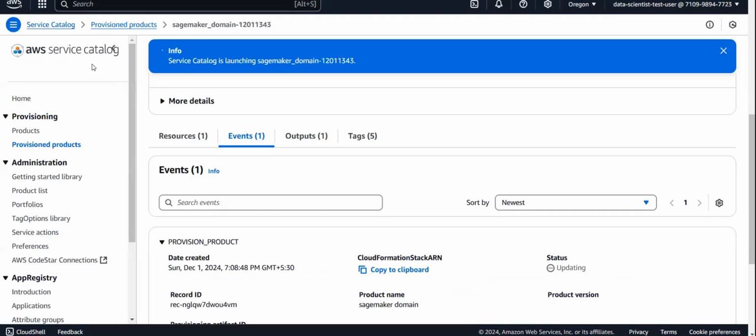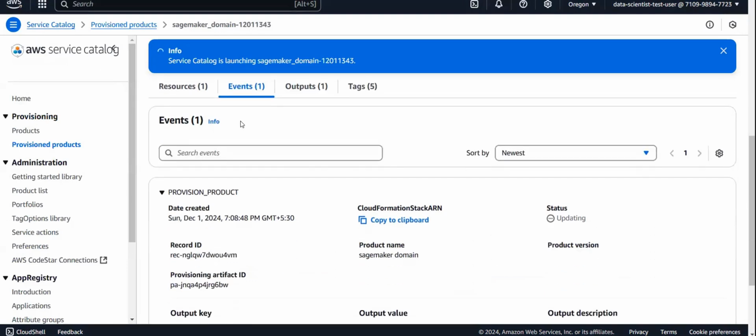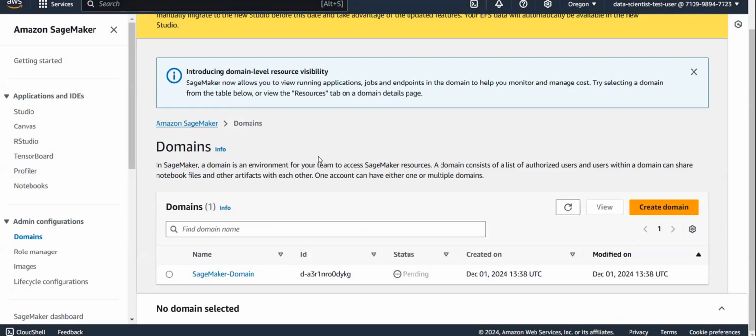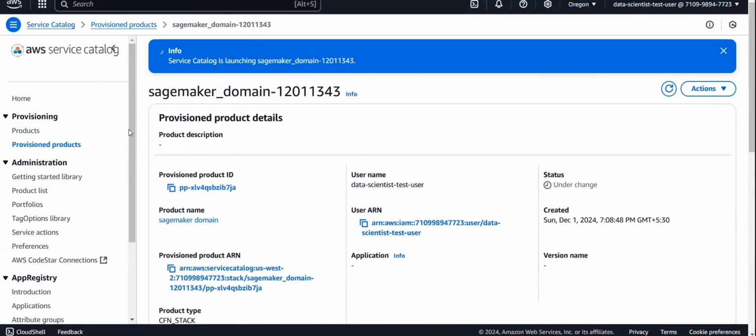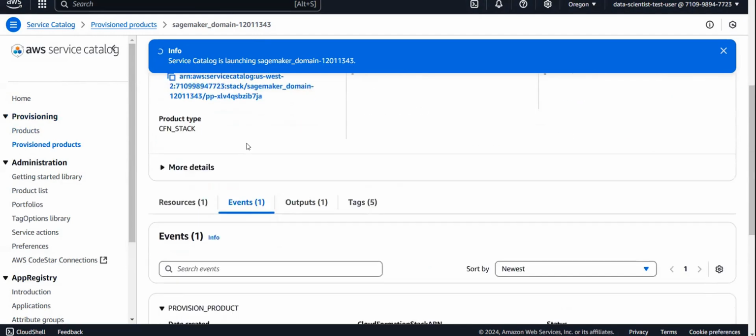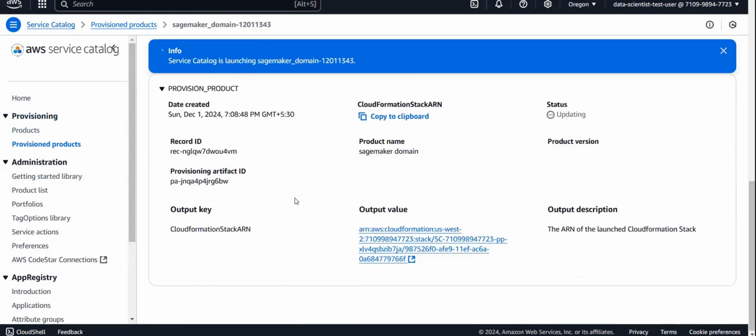So from this service catalog, as a developer, I can create this. But directly from SageMaker, can I create this? No. As a developer user, I cannot directly create this from SageMaker. But from this service catalog, from whatever products I have, if I click on launch, then I can create it.